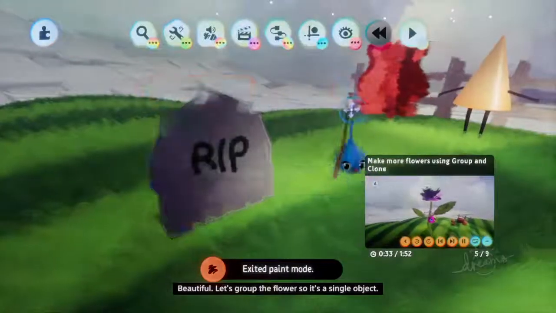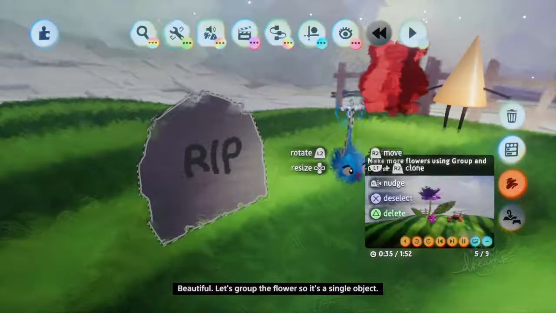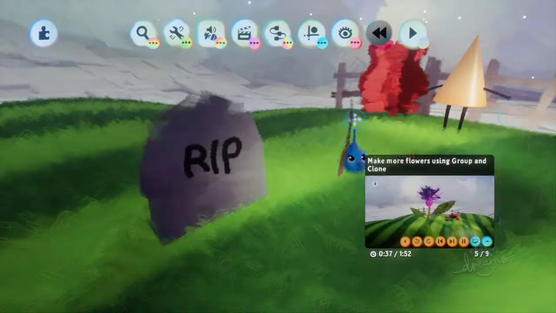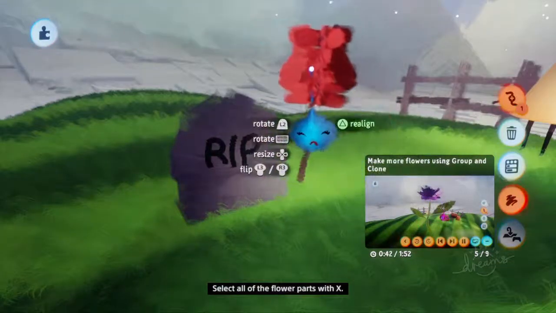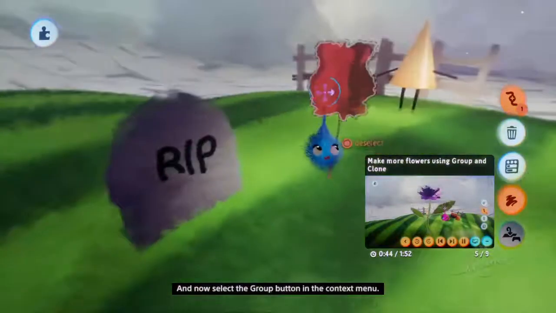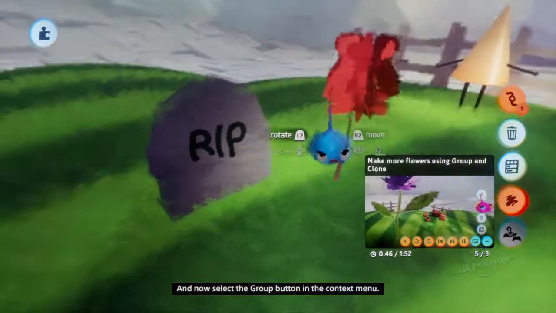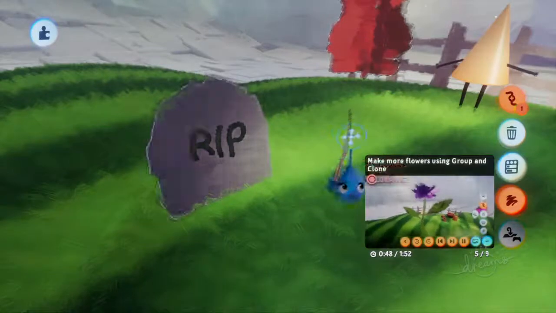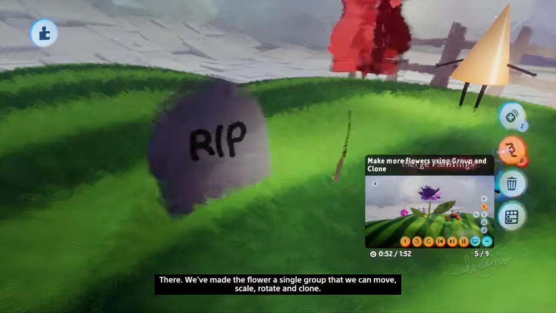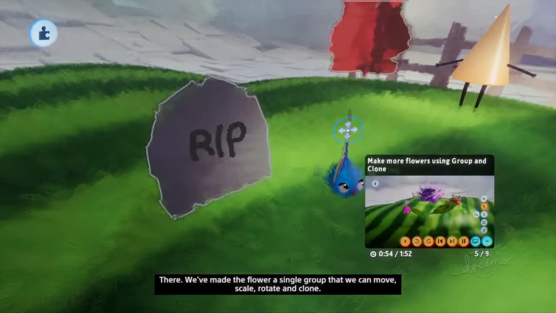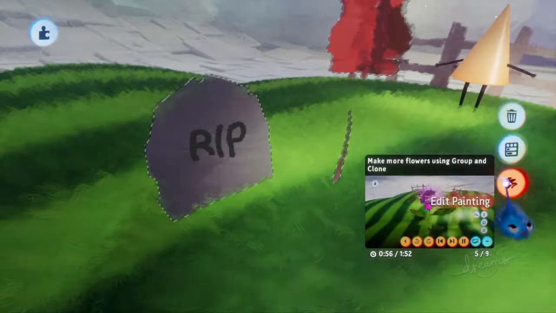Beautiful. Let's group the flower so it's a single object. Select all of the flower parts with X. And now select the Group button in the Context menu. There! We've made the flower a single group that we can move, scale, rotate, and clone.